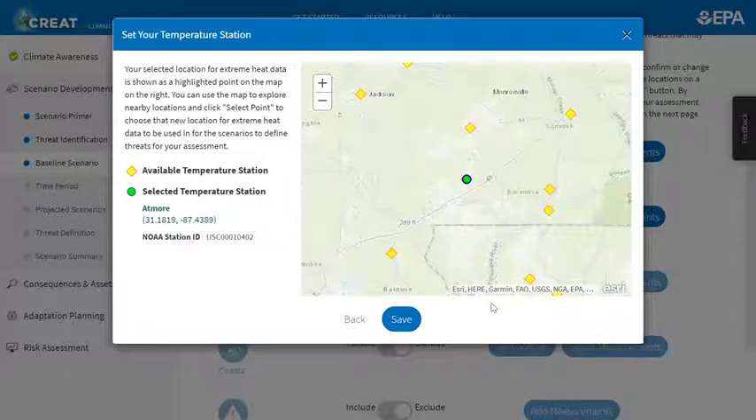Now we're going to select our temperature station. This is going to be the location where our extreme heat data comes from. So this is days over 90, 95, and 100 degrees.